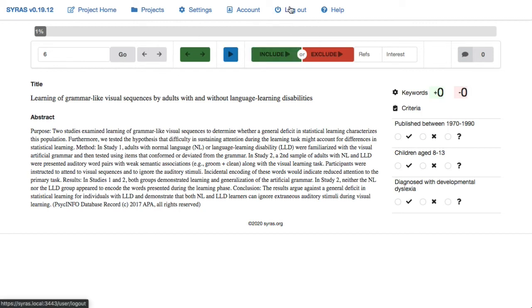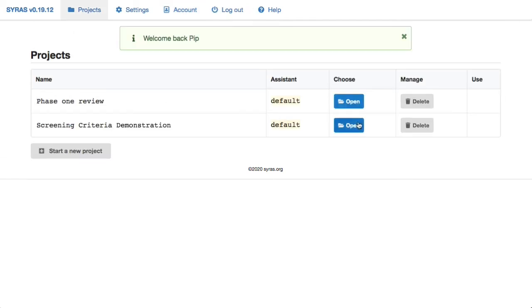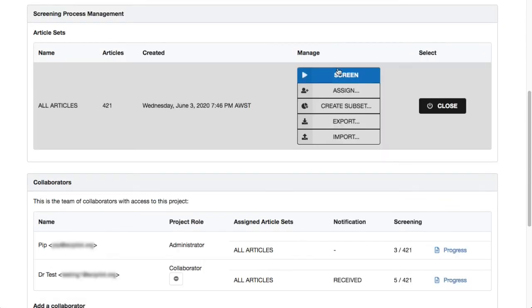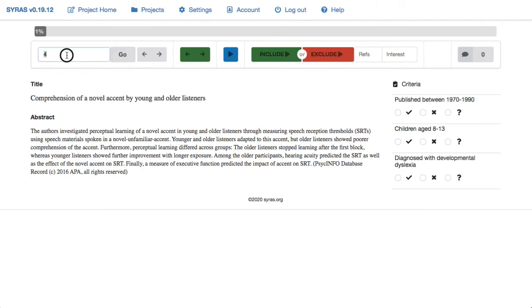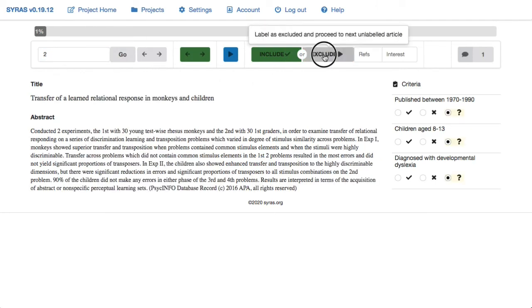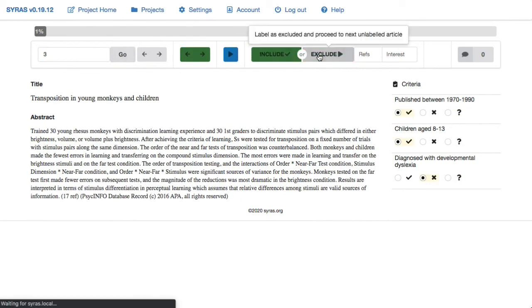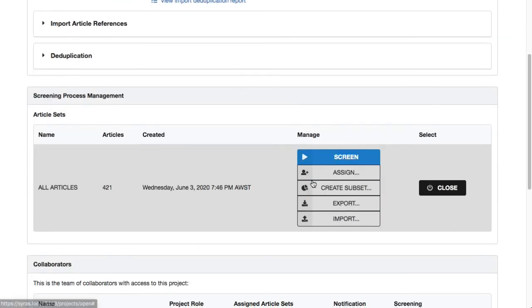So I'm going to log out and log back in as the administrator. Okay, I'm now logging back in as the administrator. Open this project. Open the article set. Begin screening. Let's make sure that we get some disagreements on this. So I will exclude those first 3 at least. Okay, so now we have definitely got some disagreements there. So let's go back to the administrator's view.